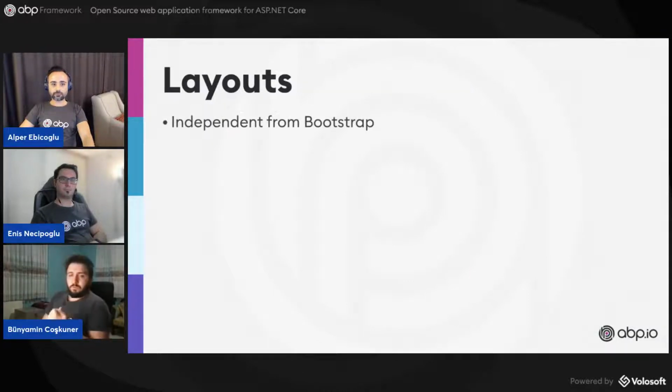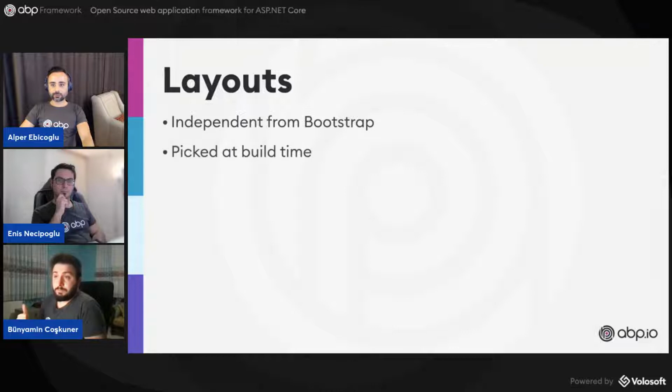First, let's talk about layouts. First of all, they are independent from Bootstrap. So in the future, let's say you want to switch Bootstrap with some other UI framework, let's say Tailwind or Material UI or something else, you can do so. The layouts don't have anything to do with Bootstrap, and it's picked at build time.